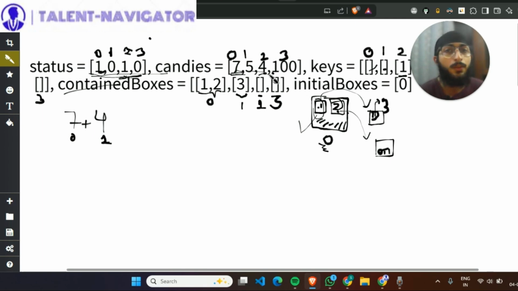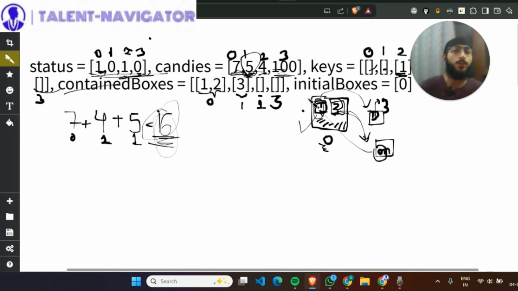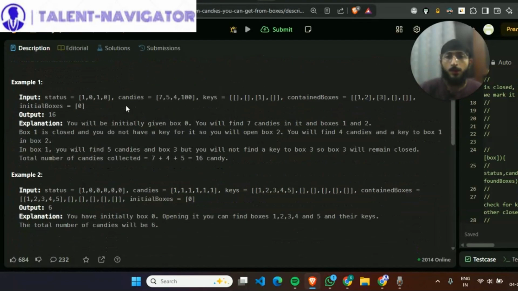Since we have visited the second, we see that it has the key for opening box number 1, which contains 5 candies. Once we visited the second, we can get the key for 1, and once we open 1, we can get the candies from 1, which are 5 in number. So we take that as well. We cannot open box number 3 because it is closed and we haven't been given any key for opening 3. So that is our final answer, which is 12 plus 4, which is 16. We get a total of 16 candies, and this is the maximum number of candies that we need to return. I hope you understood the problem, and you can see 16 is the number of candies that will be returned.